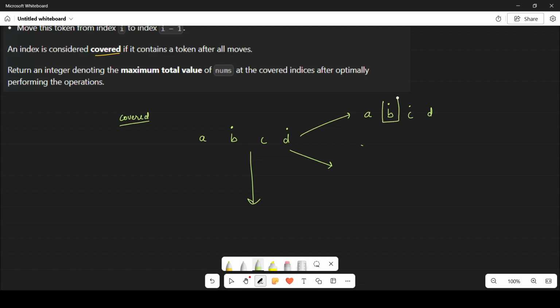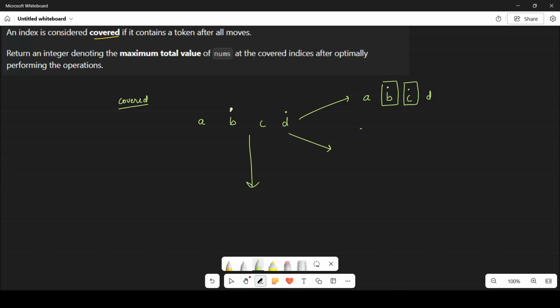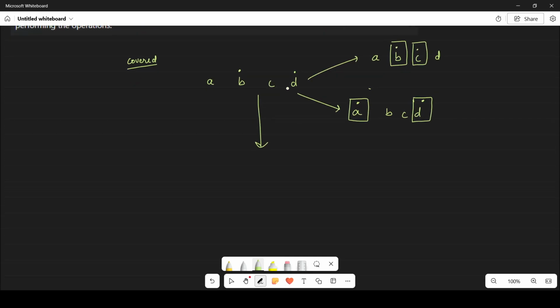In this case the covered indices are here after all moves. It might be possible that B transfers its token to A. So the new state of this array is like this, and the covered indices are A and D. So these two indices contain the token after all moves. Then it might be possible that D transfers its token to C and B transfers its token to A. So the new case is where A has a token and C has a token. So these two indices are covered after all moves.